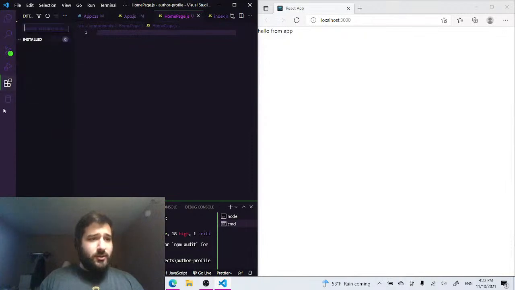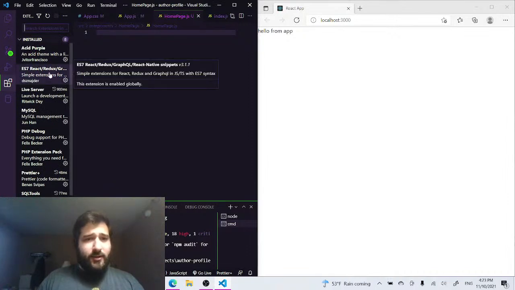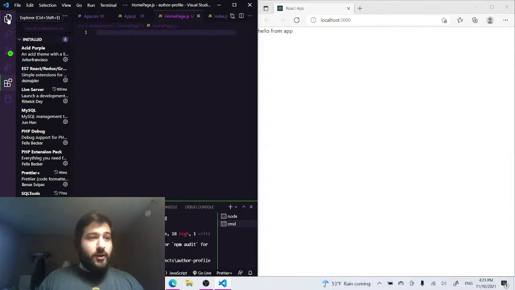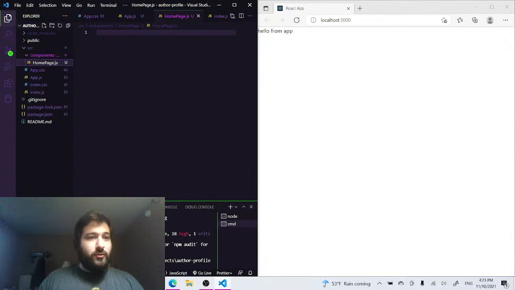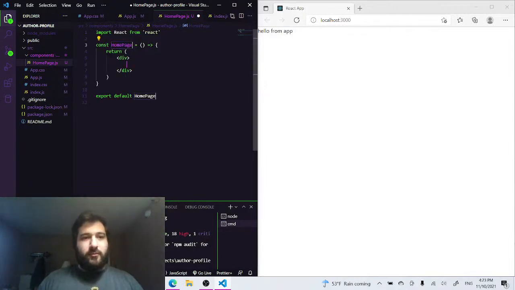You can get extensions. I'll show you where that is right here. You click extensions, and I have ES7 React Redux GraphQL React Native snippets. Get that extension. It's going to save you so much time. Trust me on that. It really, really, really is. Because now all I do is type RAFCE, which stands for React Arrow Function Component Export. And then I hit enter, and look at that. I have import from React already. I have the arrow function already. I have the return statement with a div inside it, and it's already being exported.